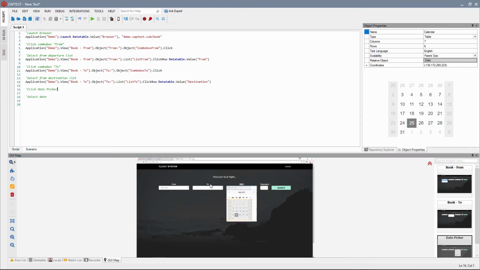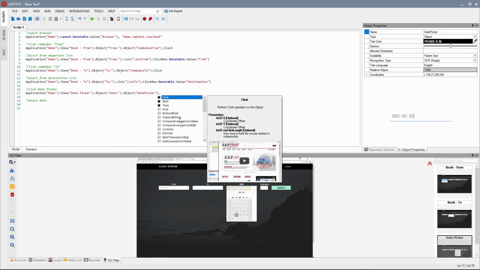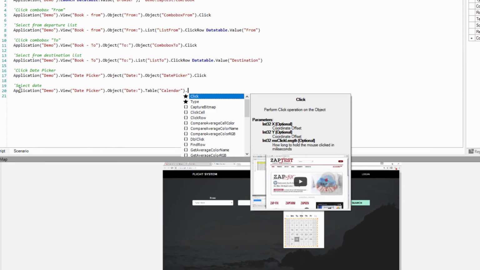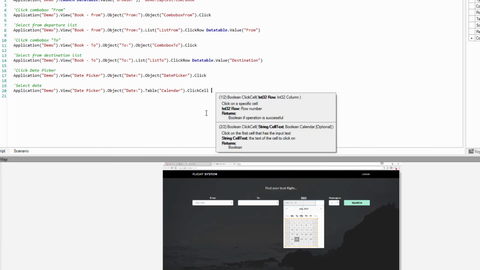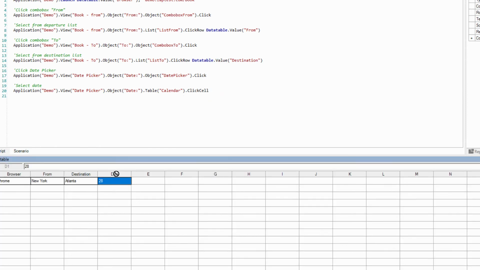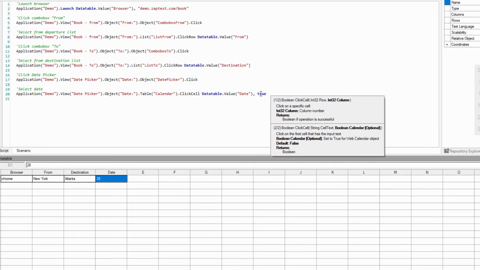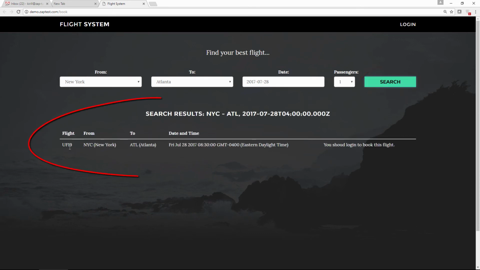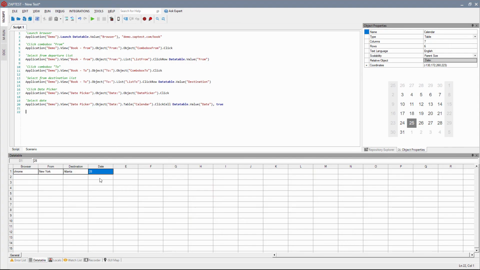Now we can activate the date picker by clicking on it. Let's add the table object and use the method ClickCell. In case of web calendar objects, we should set the second parameter to true. The last thing we should do is to click on the search button and collect the results.